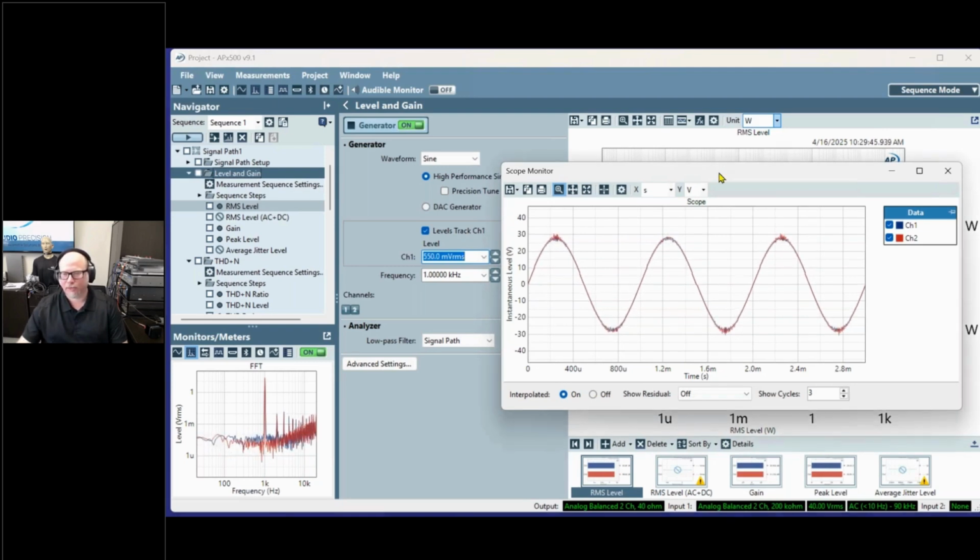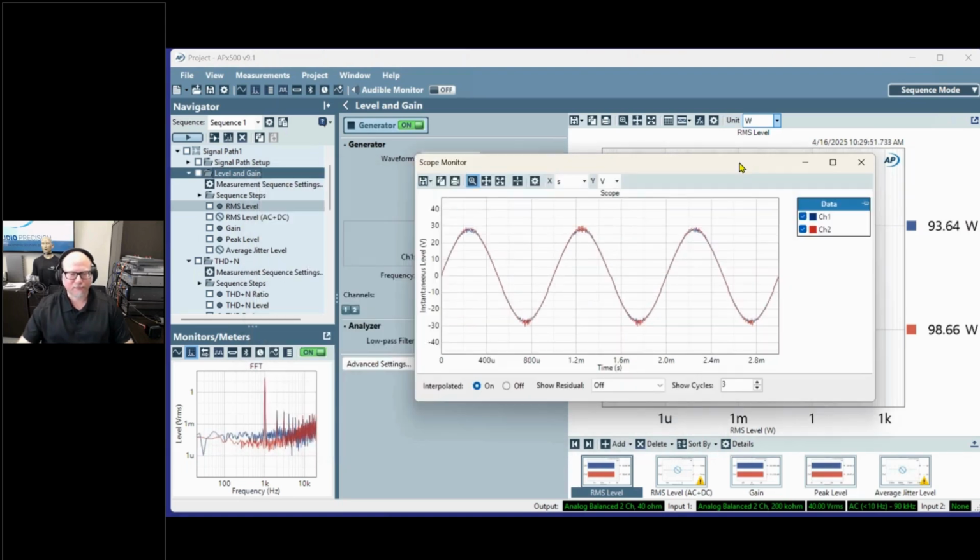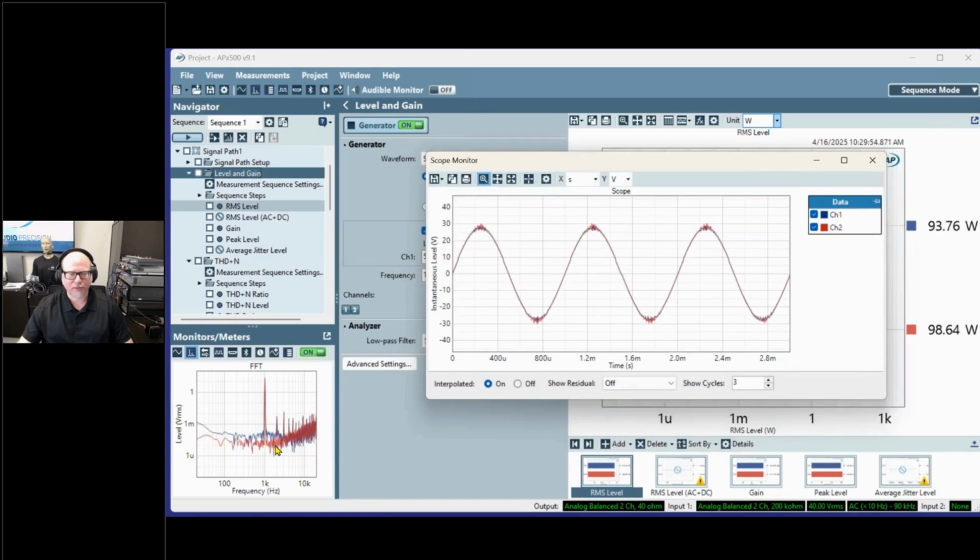You can see we're getting pretty close to 100 watts out of our device. If we look at the FFT monitor, you can see also the device is clipping fairly significantly in terms of the prominence of the second and third and other harmonic products.